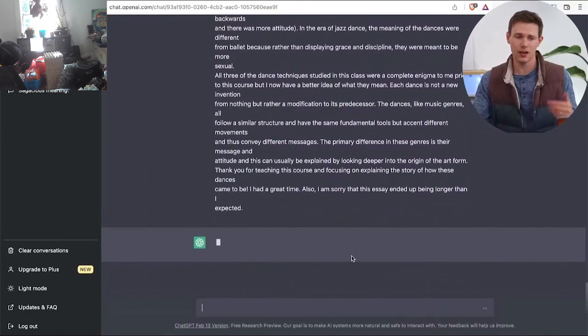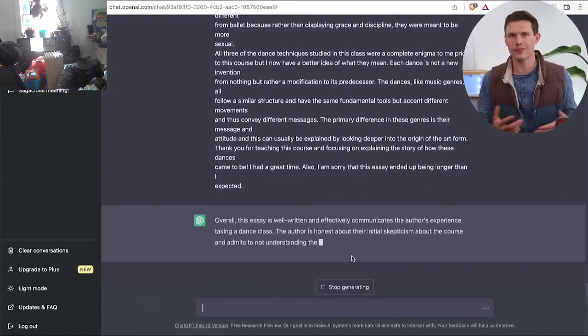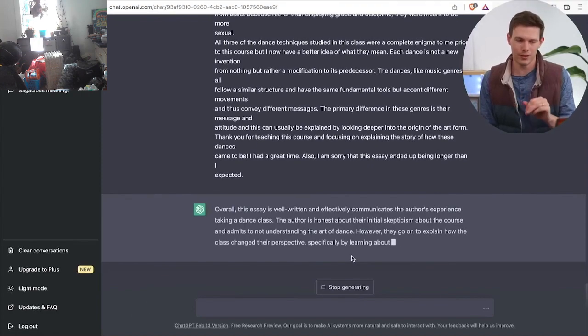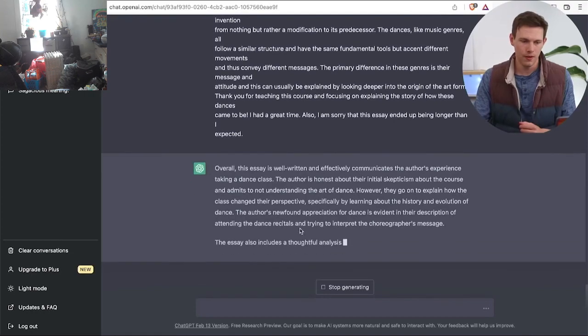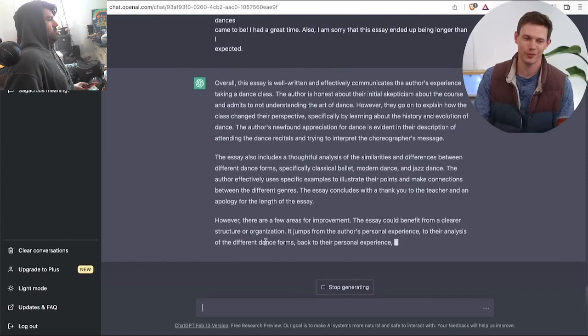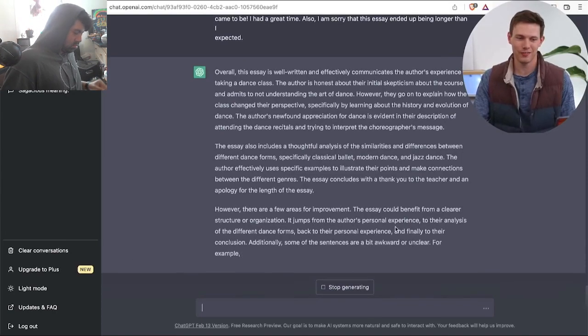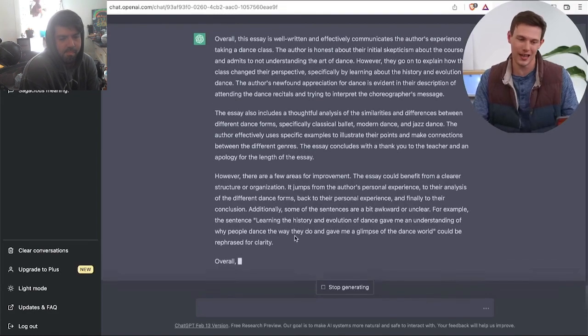It'll read the essay, and it'll tell me what it thinks about the essay. So it kind of gives you a little bit of summary. It makes you feel good. It says, oh, it's well written. It was not well written, I promise. But it'll give you some other things. Here, a couple of areas of improvement. It could be clearer, more structured and organized. It could have more personal experience. It gives me some examples, which is also really nice, of what I could add to that.